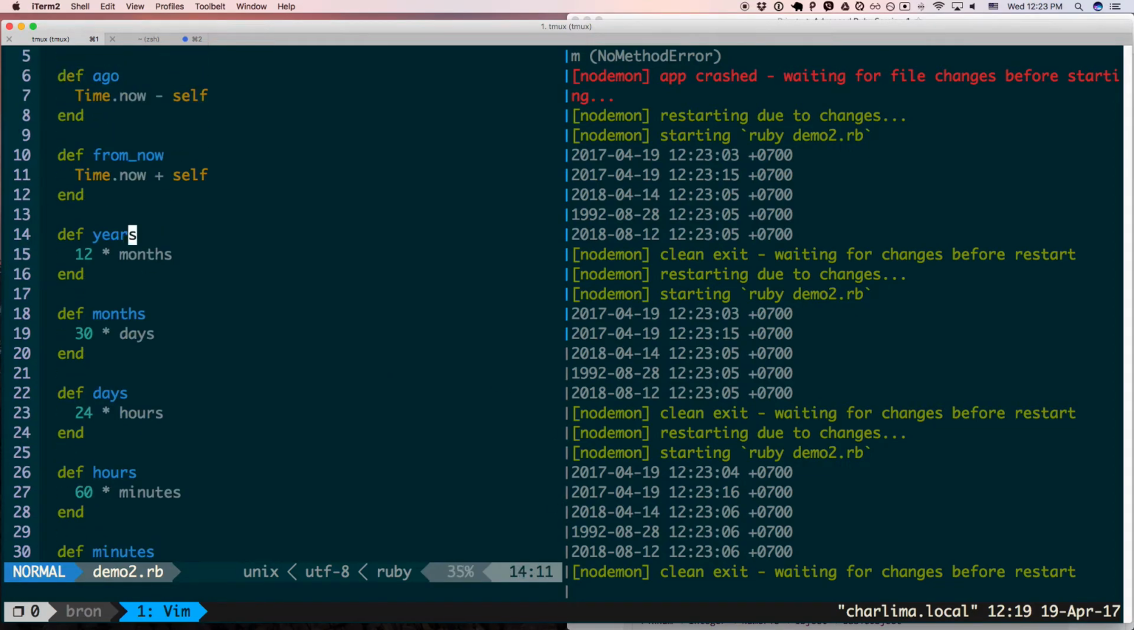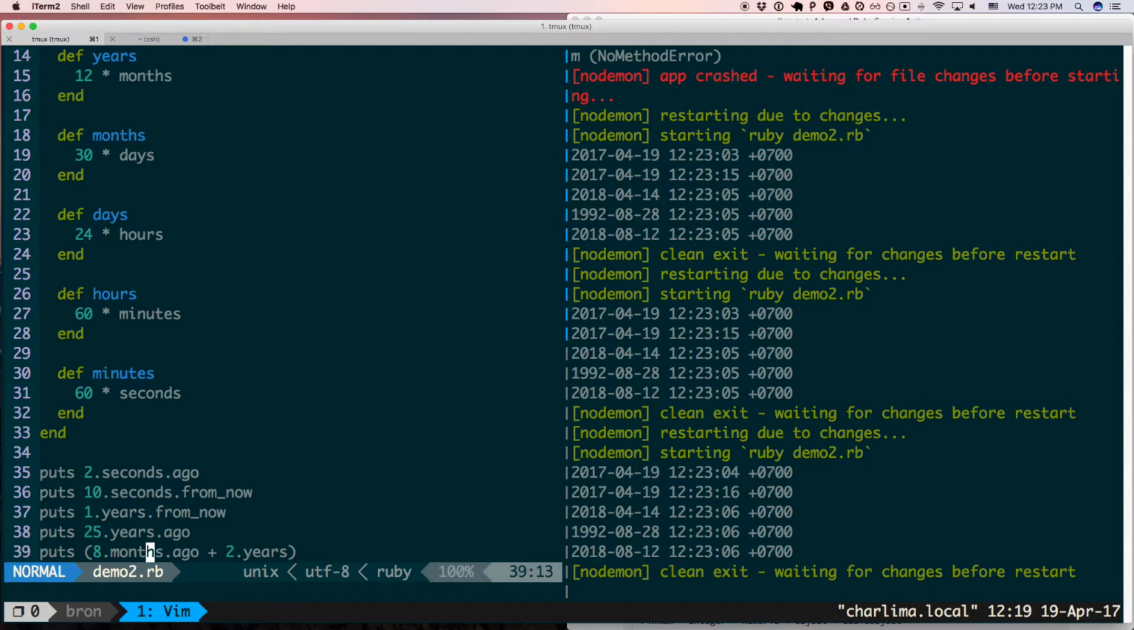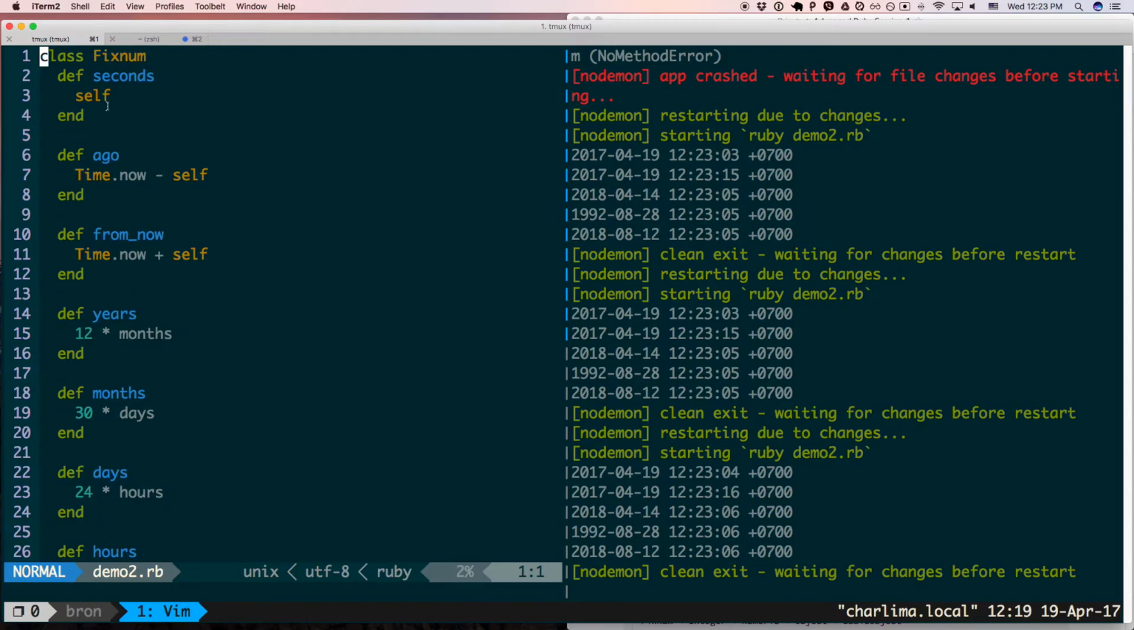The key is to understand if you want to treat 2 seconds as 2, then you make this return. You can break this class up and add more stuff to it. Okay?